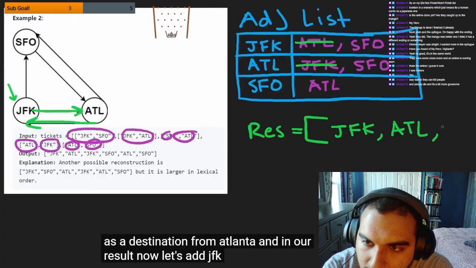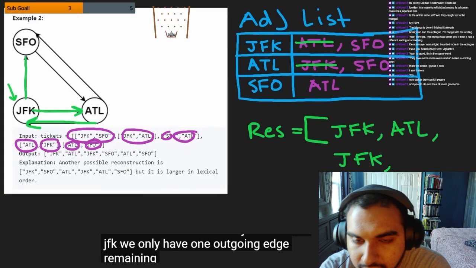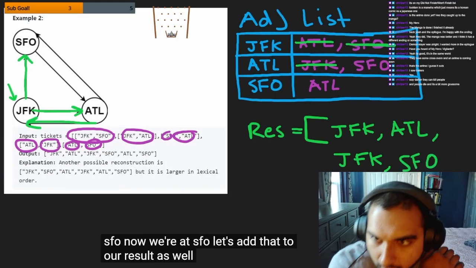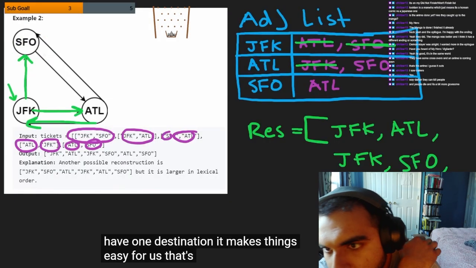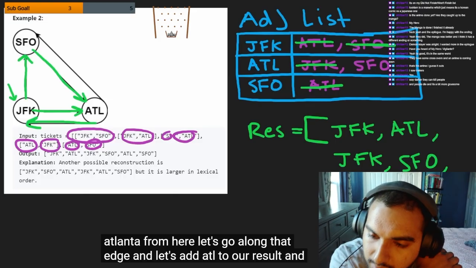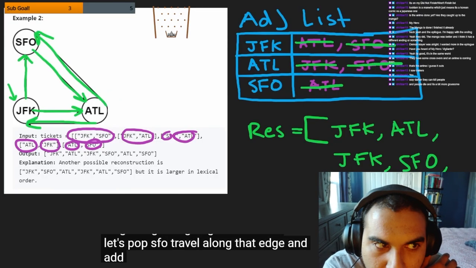And in our result, now let's add JFK again because we started at JFK, then we went to Atlanta, then we're back at JFK. Now from JFK, we only have one outgoing edge remaining, SFO, and that you can tell from our adjacency list as well. So let's pop SFO. Now we're at SFO. Let's add that to our result as well. Now from SFO, we only have one destination. It makes things easy for us. That's Atlanta. So let's pop Atlanta from here. Let's go along that edge, and let's add ATL to our result. And from ATL, now we only have a single edge outgoing. It's to SFO. So let's pop SFO, travel along that edge, and add SFO to our result.